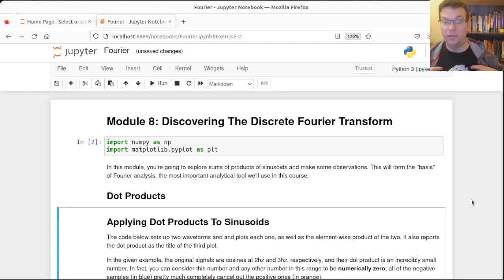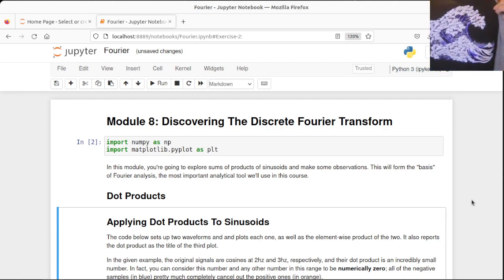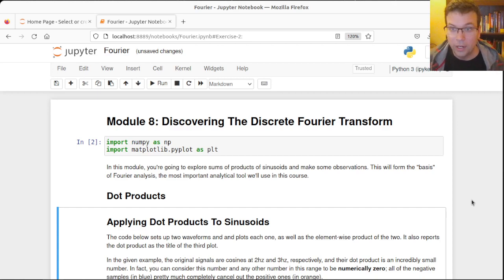And so I've got some cats here. They're ready to go. They're riding the wave. So let's ride the wave with the discrete Fourier transform.